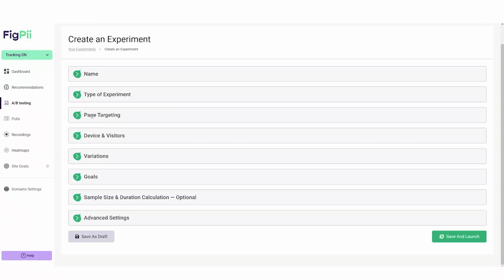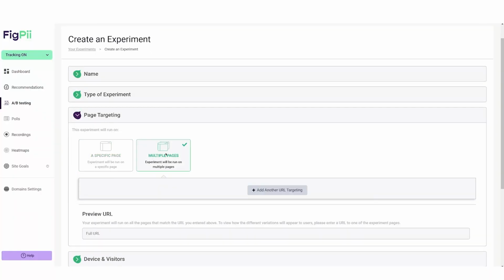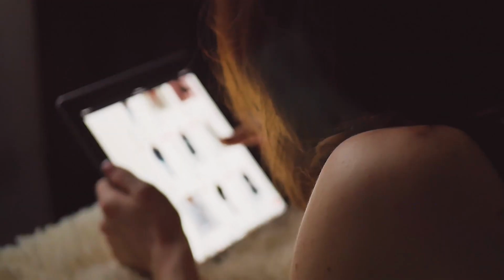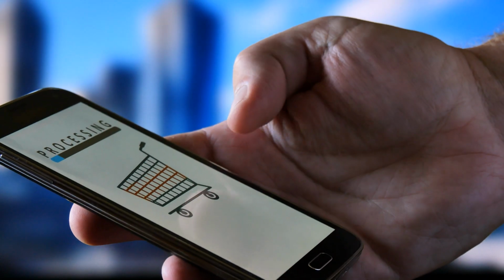The correct way would have been to run what we call a multi-page experiment. It's a single test showing the shipping dates, but it is an experiment that is running on the product pages, on the cart, and on the checkout at the same time.